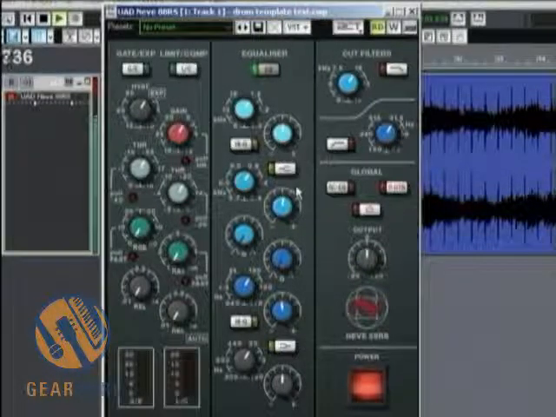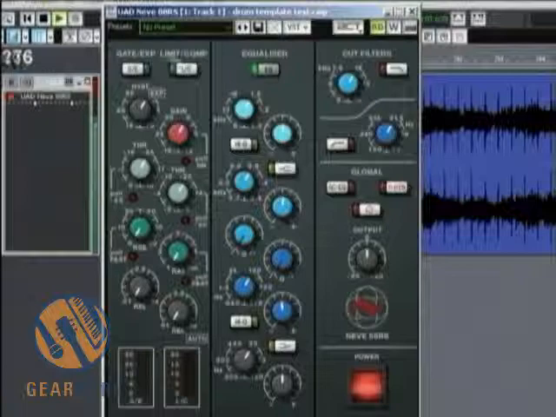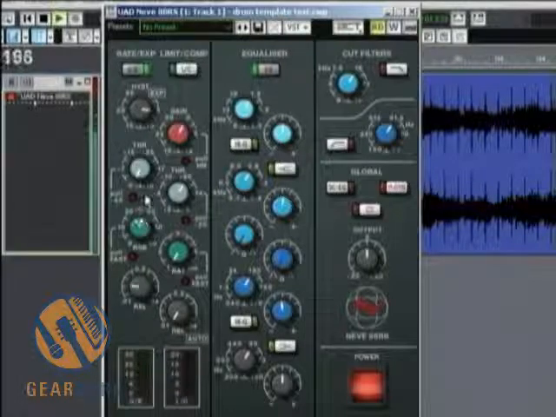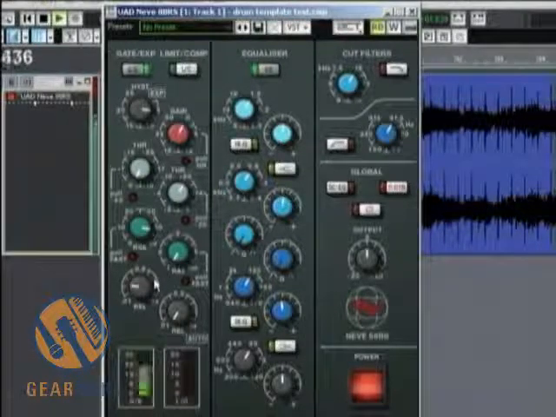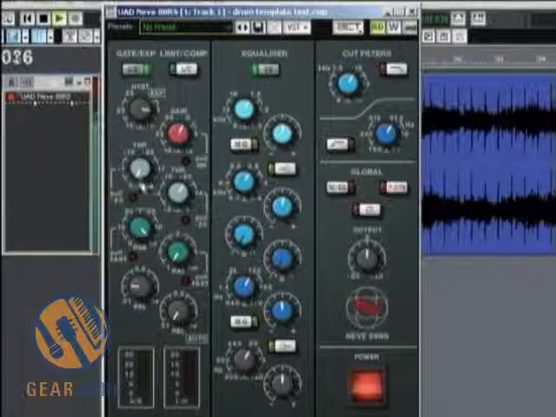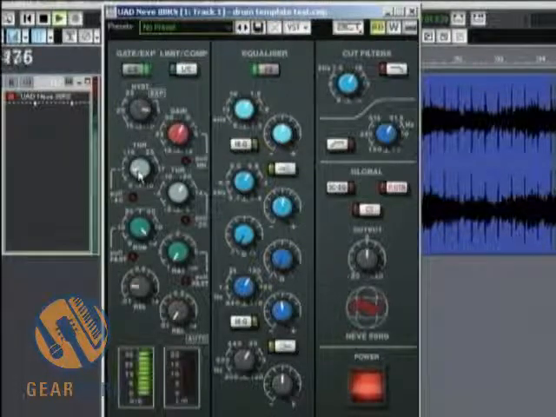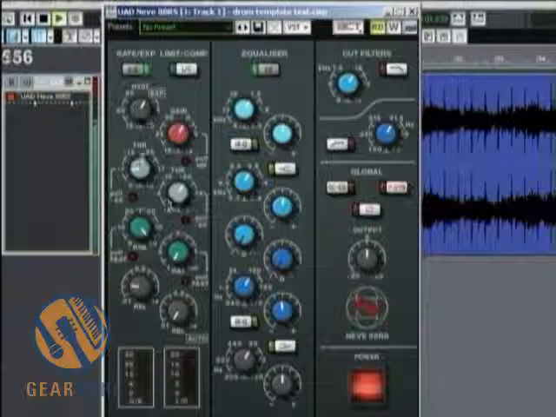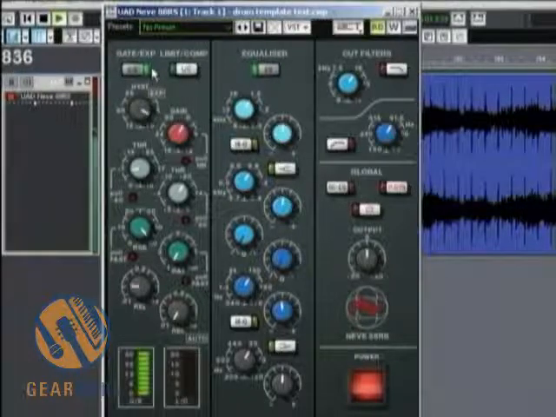So anyway, let's take a look at some of the features. It's got the gate. You probably wouldn't use a gate on program material, but I'm going to go ahead and do it anyway. So that's a gate for you. It has an expansion setting, so not exactly gating.